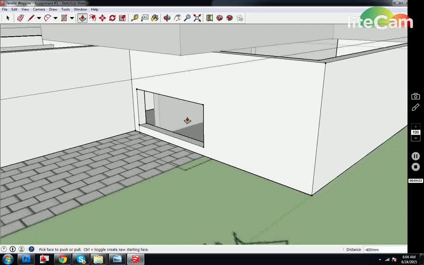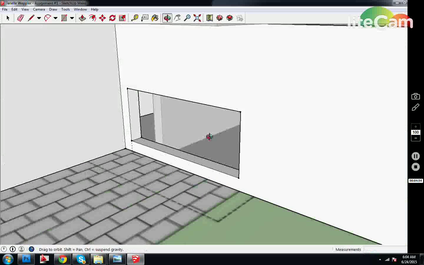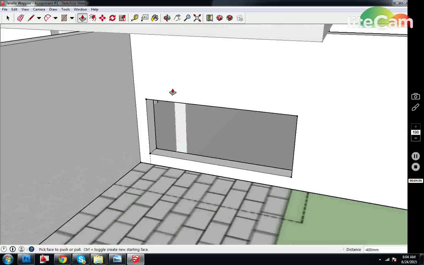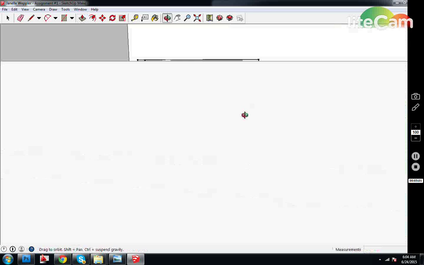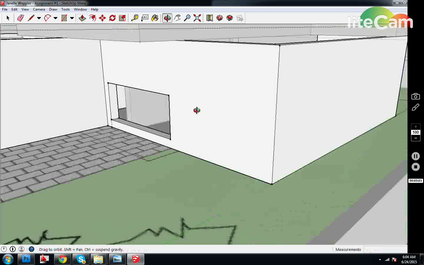You might come to find that there may be some errors, such as this wall butting up right against the window frame, but you'll have to work with that as you come to find these mistakes.